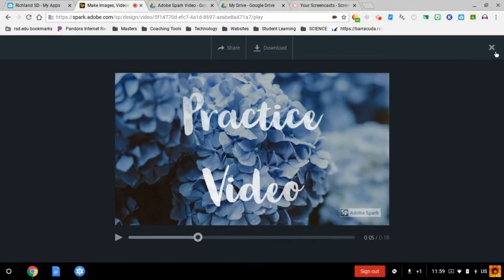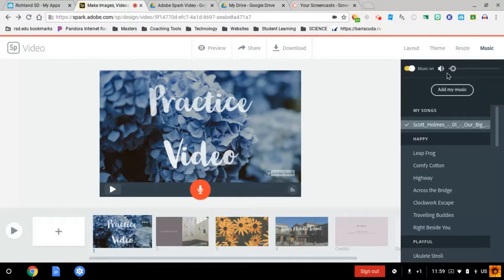Okay, not too shabby. The other thing you can do is right here, this is the volume for the music. So remember, you don't want it too loud so it doesn't interrupt your speaking pieces.